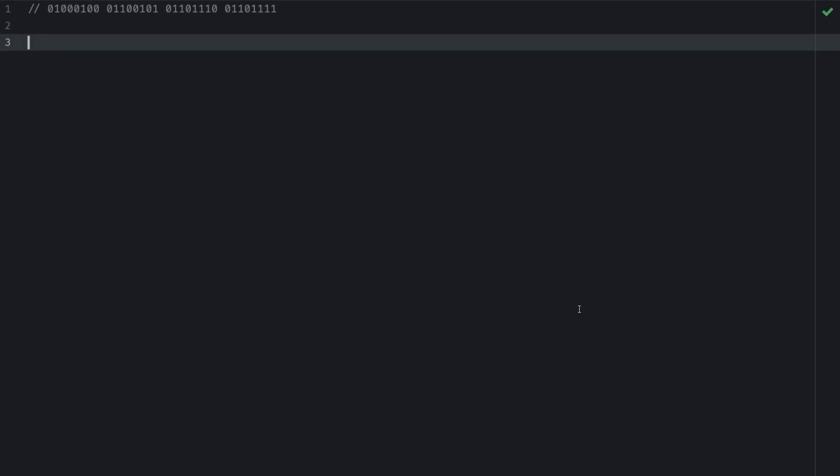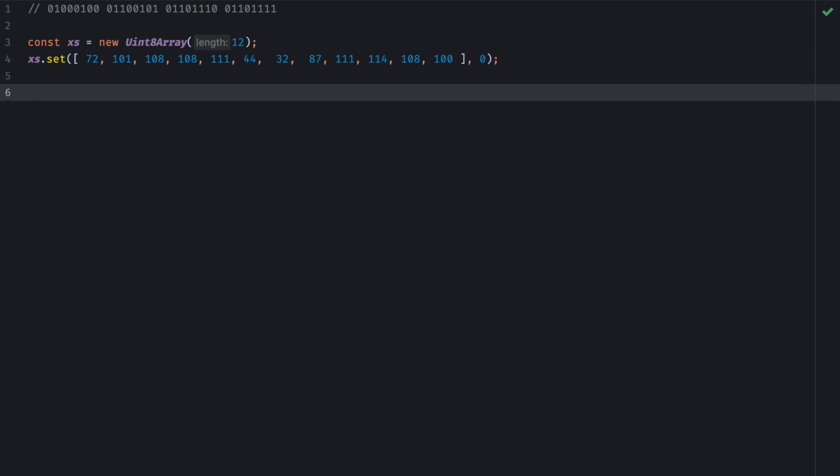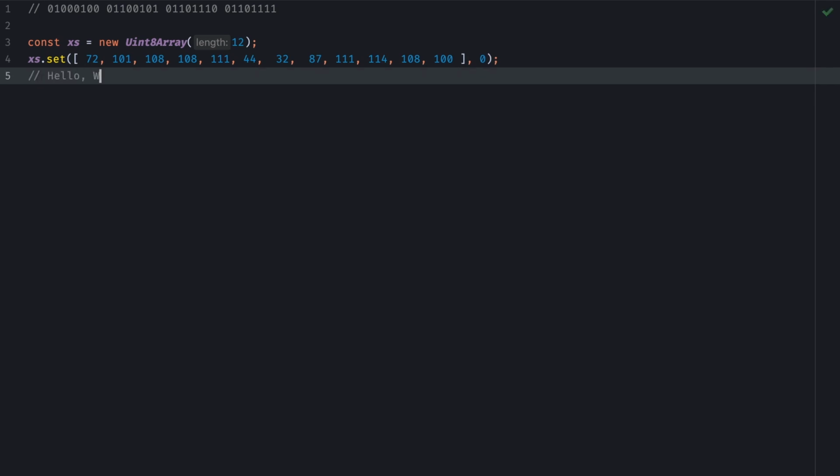Typed arrays share many of the same methods as arrays. One of the major differences with an array is that a typed array can't be extended after being initialized. So for example, if we create a new typed array, const xs equal to new Uint8Array, and say that its length will be 12, well, from then on, xs has to be 12. I'll set 12 positions from the 0th index, and now we'll get hello world.